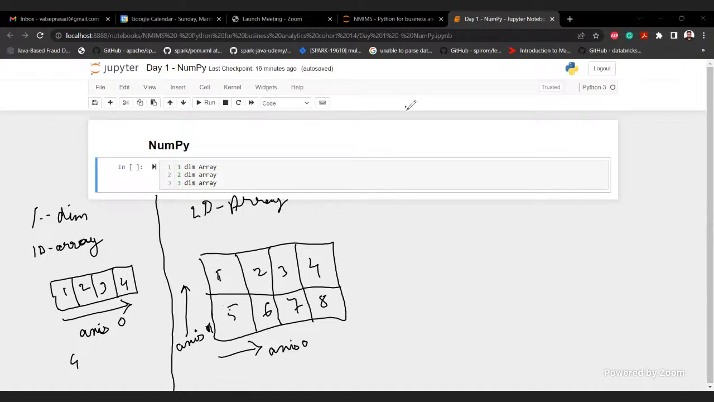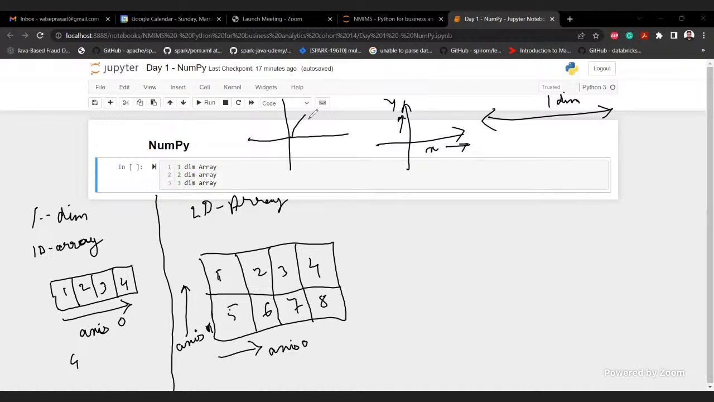If you talk about mathematics, you have x-axis and y-axis, right? This is x, this is y. When you talk about a one-dimensional coordinate system, you will have only the x-axis, right? If I talk about 2-dimensional, you say this is the x-axis and this is the y-axis. And if I ask you, what about a 3-dimensional coordinate system? You will have one more axis like this, and you will call this x, this y, and this z, right? Correct or no?